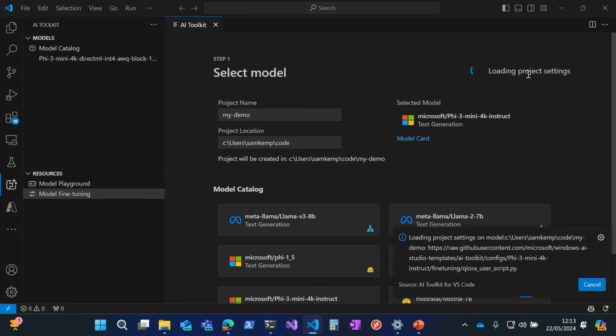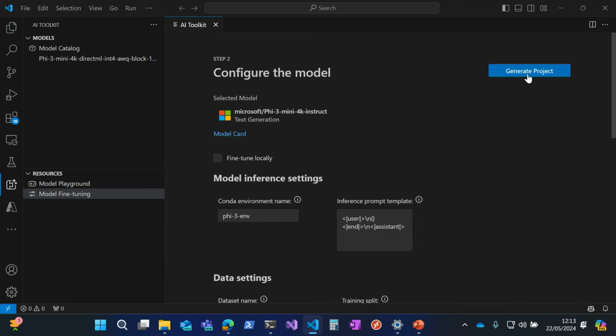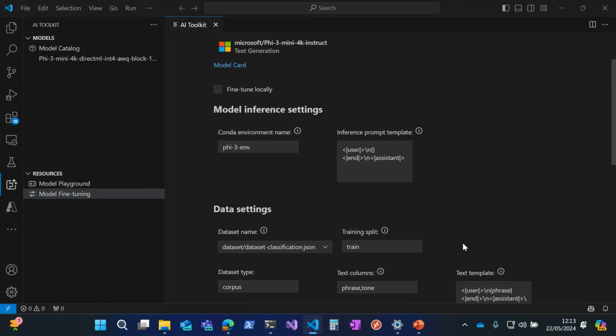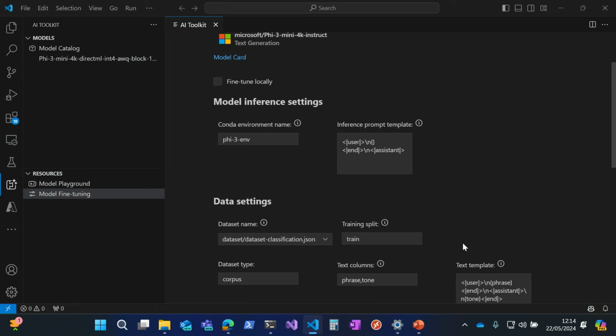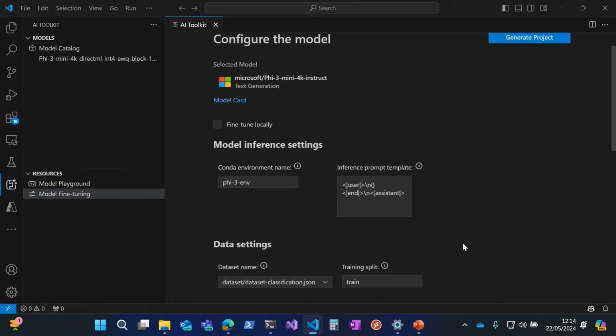And what you're seeing here is this is downloading a template for you that will run fine-tuning, but also it will give you the template to inference that fine-tuned model as well. And what you have to do here is give it a number of settings, and these settings will correspond to the Olive configuration to run this workflow. Now you'll see here that you can select fine-tune locally. So if you have on your device an NVIDIA card, you can fine-tune locally, or you could equally do this on a cloud VM as well.